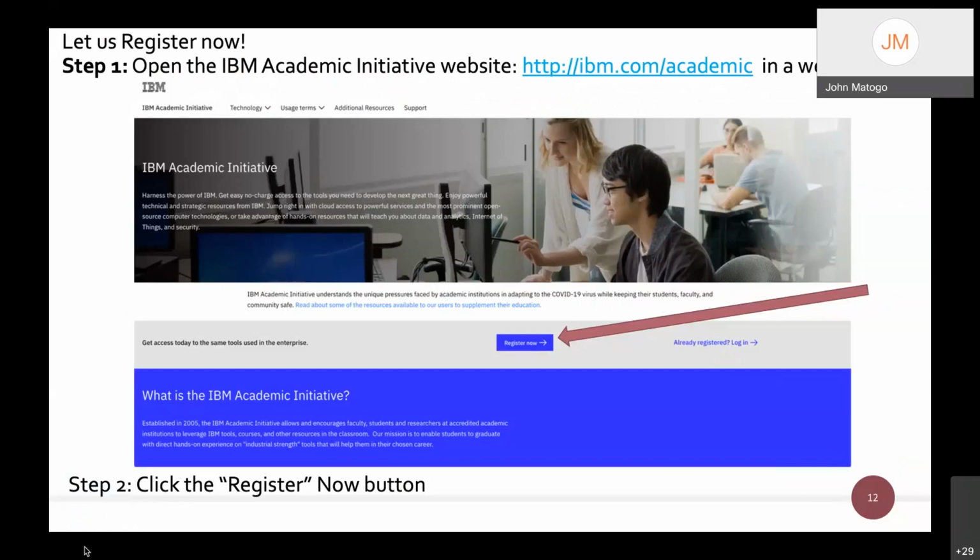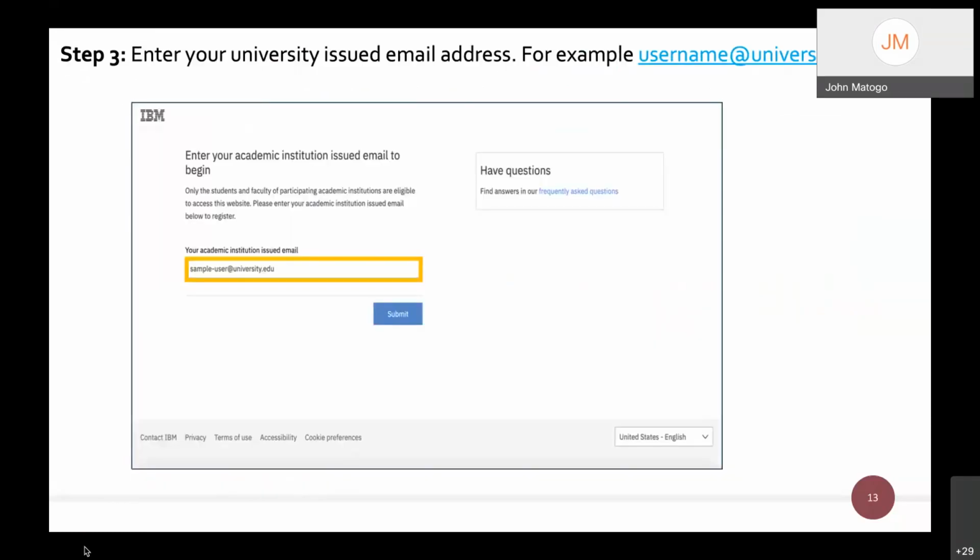Click on the button that says register now. When you click on that button, it opens a window similar to this here. It asks you to enter your academic institution email address. So here's where you enter your email address, username at university domain.